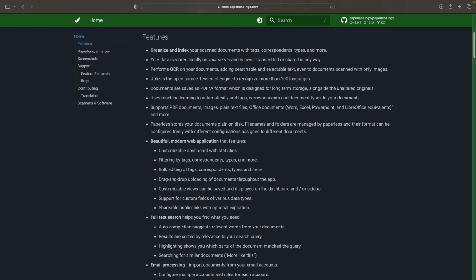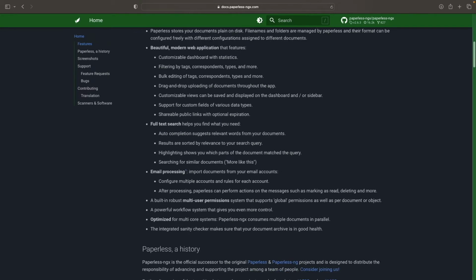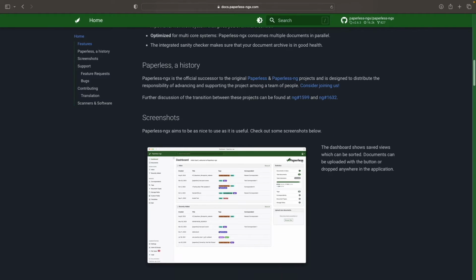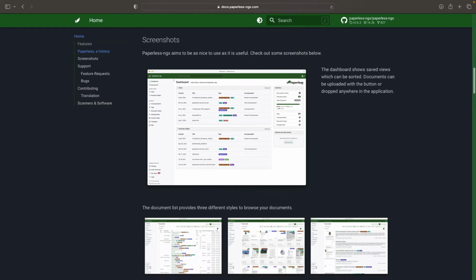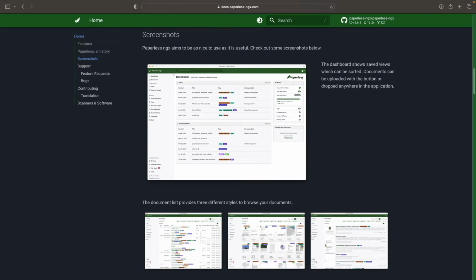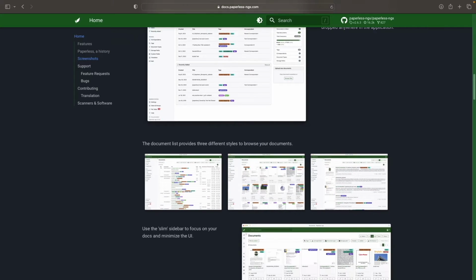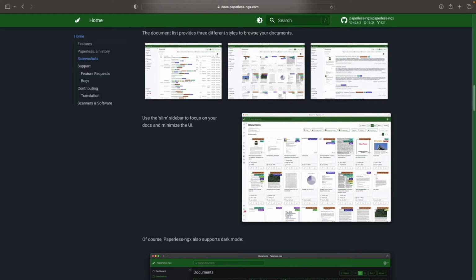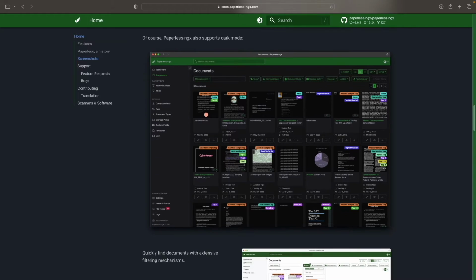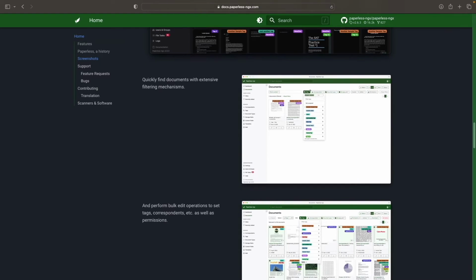It has an amazing array of features, including the ability to organize and index your documents using tags, correspondents, and types. It provides OCR scanning of your documents to allow you to search your documents by their contents and supports various document types, including PDFs, office documents, and images. To learn more about Paperless-NGX, check out their website, which I'll link to in the description below.